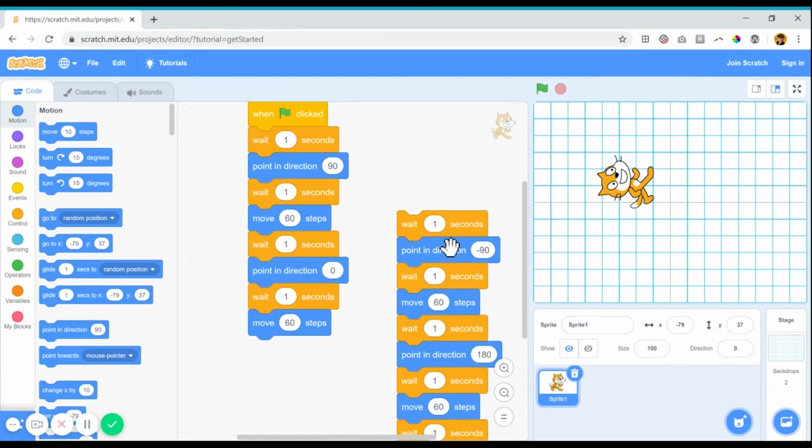Let's do one more little test. I mentioned that some degrees are negative degrees. Negative numbers are numbers that are less than 0. Positive numbers are numbers that are bigger than 0. I can use negative numbers with my degrees, but I can also use it in my move block.